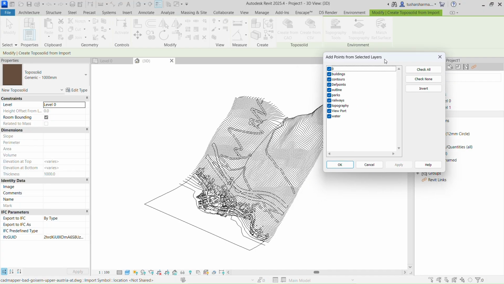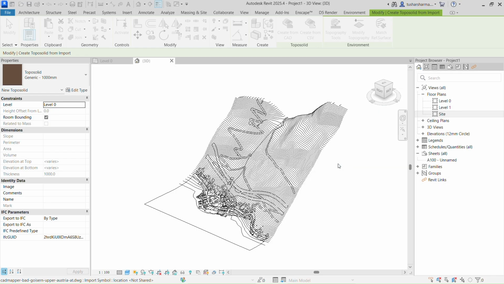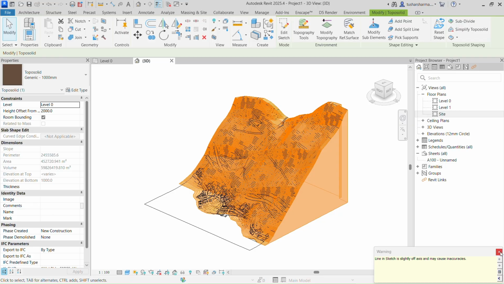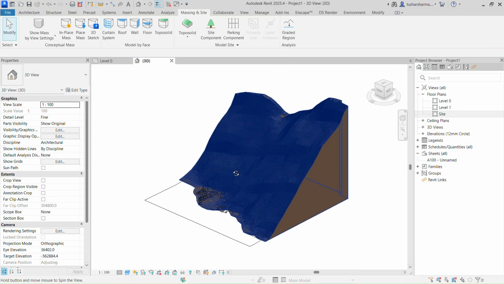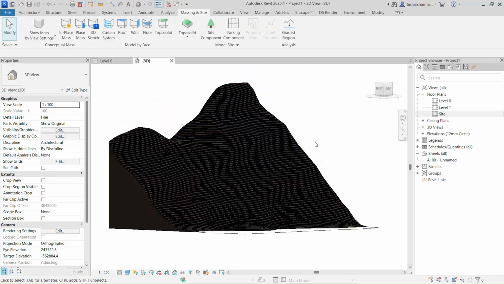Now that you have this, I know that from CadMapper, the contours will be available in the contours layer. So I can just turn every other one of them off, and these are going to be the contours that I want to create the Toposolid from. So I'm going to press OK, and now we get a warning, but that doesn't matter because now we have our Toposolid right here.